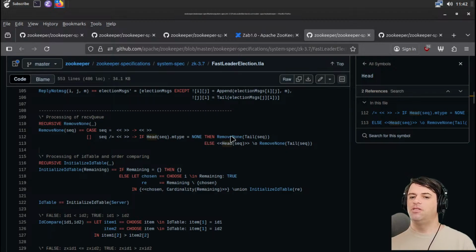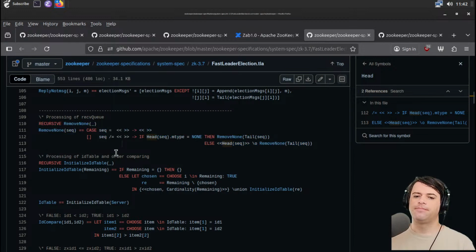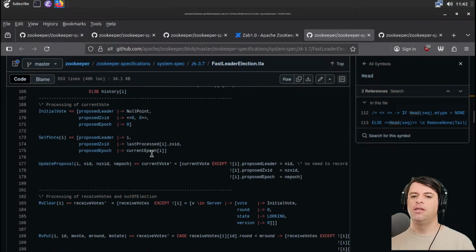So this is removing some none kind of identifier, which is maybe being used as a tag somehow because it's outside the server space. I'm not really sure. Or maybe it's like a message. And then we have the processing of ID table and older comparing.